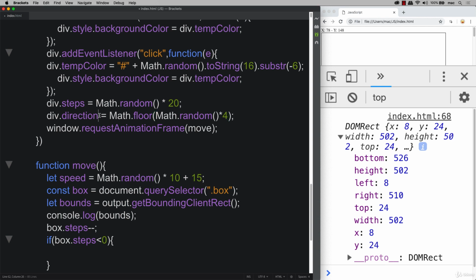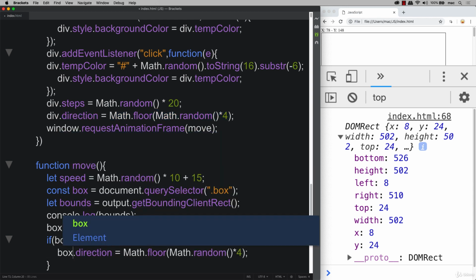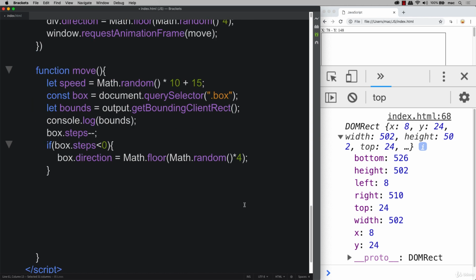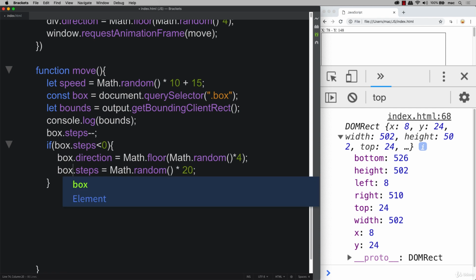So our direction is going to change. So taking that element direction, and we also need to change that whenever our box hits 0. So we need to have the same 2 values here as we do whenever the box hits 0, whenever we want to change directions and reset the number of steps.